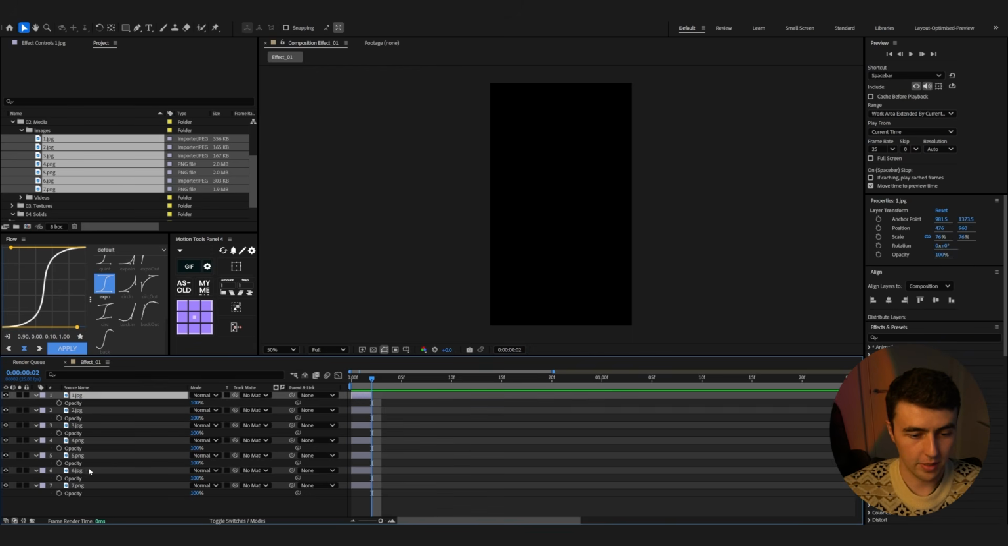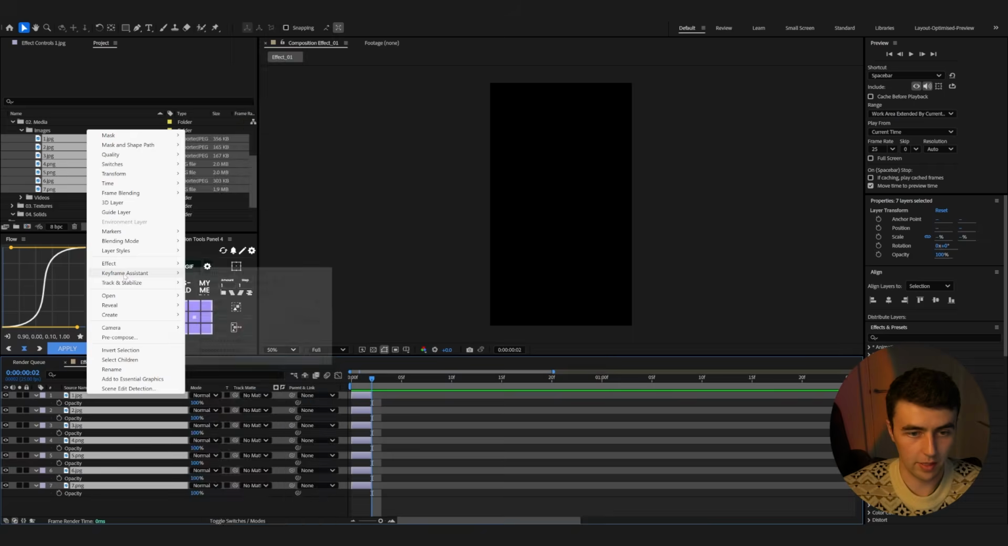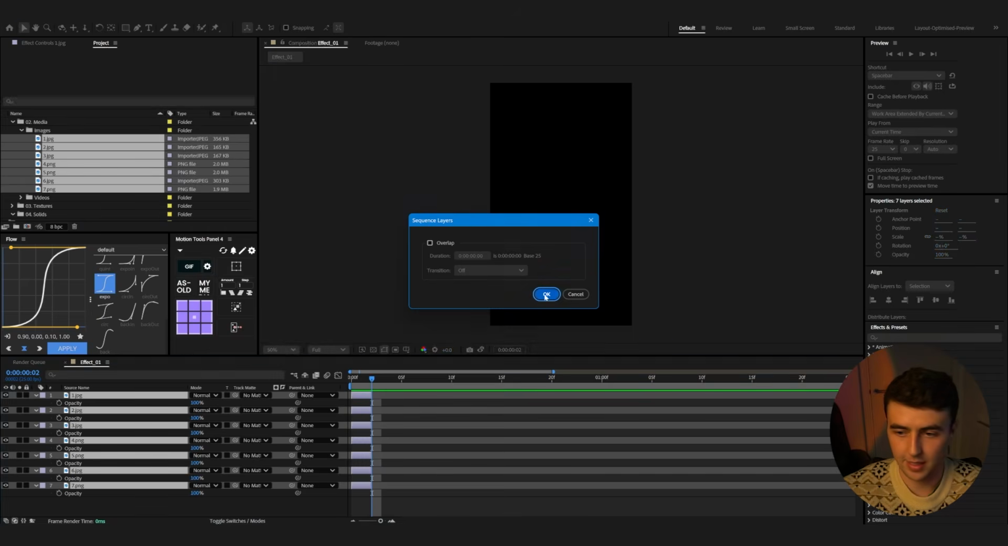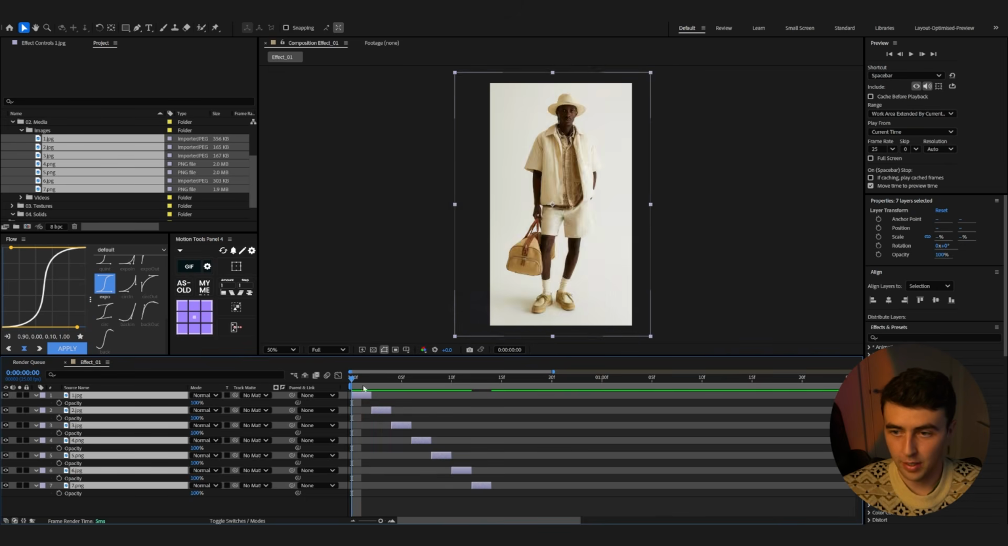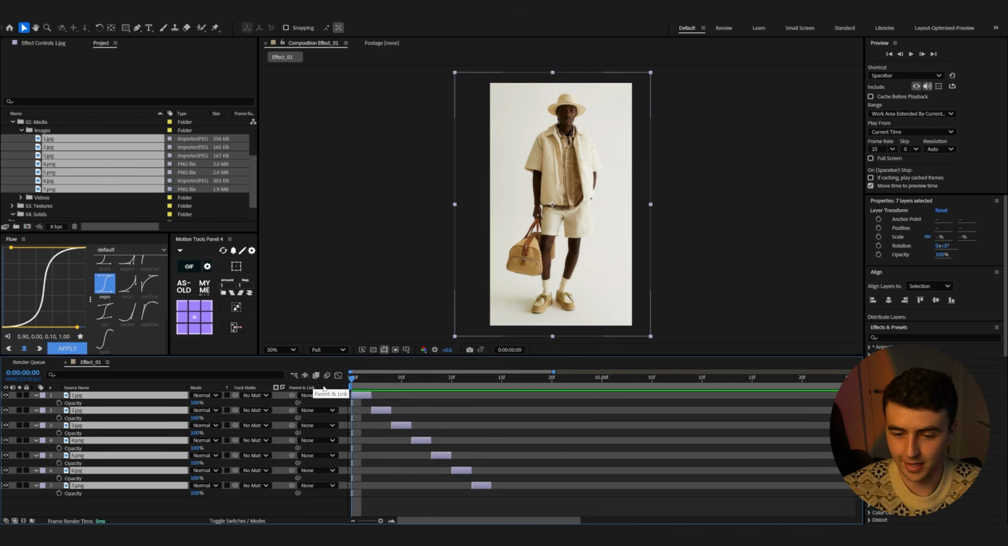I'm going to select my top layer, then select our bottom layer, right click, and then do Keyframe Assistant and sequence these layers. Right, so now you're getting something like this super quick, and you're not going to see what's going on. So from here, we're going to try to make these photos make a bit of sense.